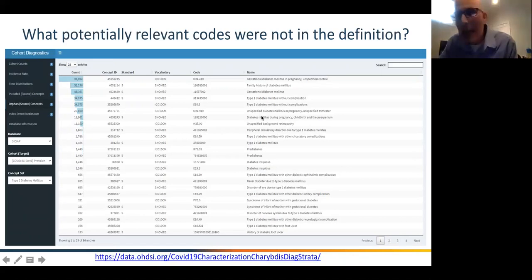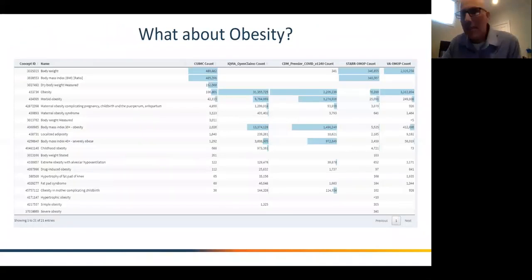But what this is able to do is surface codes that may have been left out and enables the creator of the phenotype to go back and look and say, oh yeah, actually that would be one to include. And what is the frequency of that code? How many people might I have missed, or how many potential opportunities might I have missed if I had not included that code as well? So these are extremely useful resources. Now, another example, just to provide, is one around obesity.